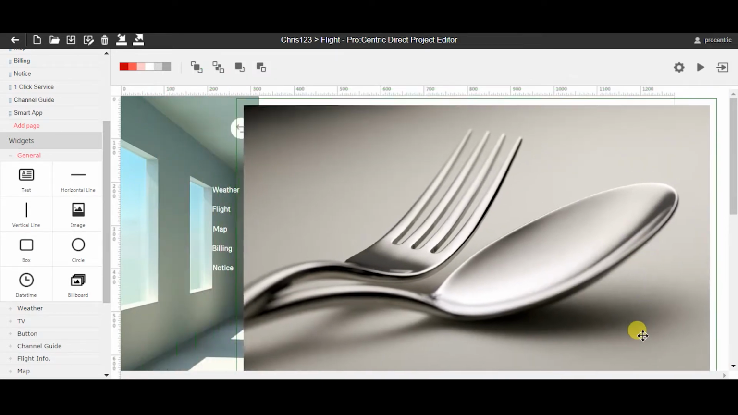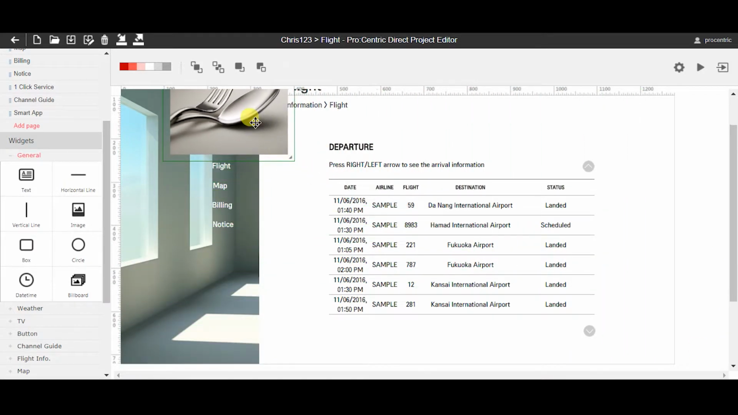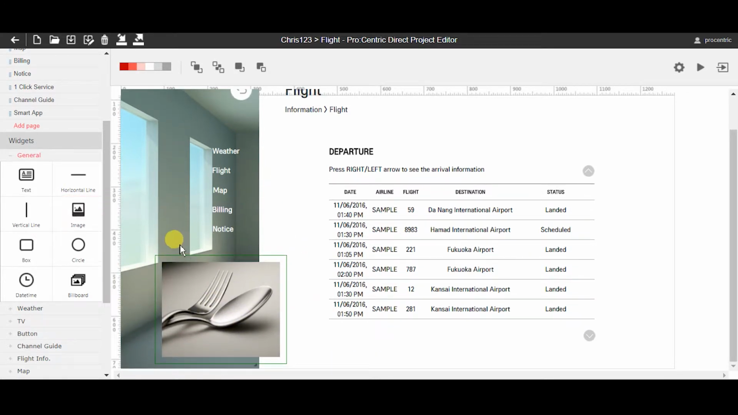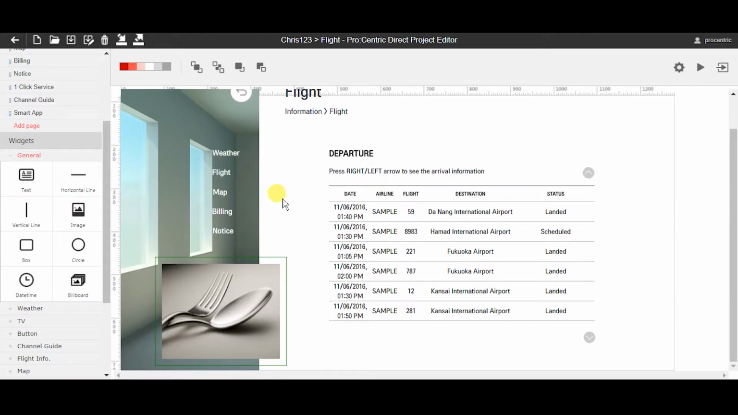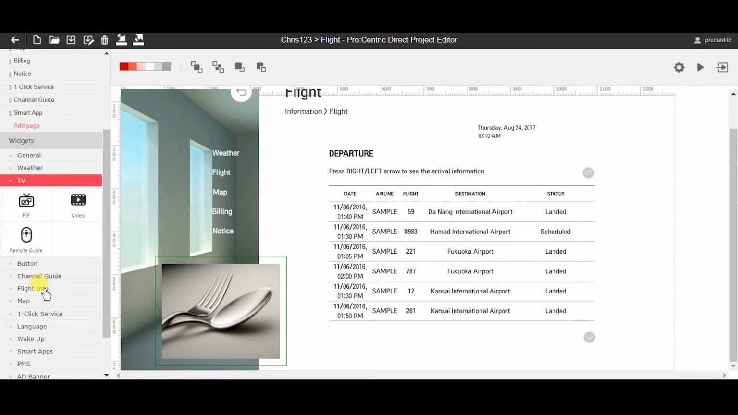You can adjust that based on how you want that to fit into the design of the page. So the idea of the widgets is to make it very simple to be able to edit the user interface. So you can create billboards, add your date and time. You've got the weather widget. Of course, you'd add that to the weather page. TV functions, so a picture-in-picture or pit window, video for your TV screen, your remote guide, channel guide.